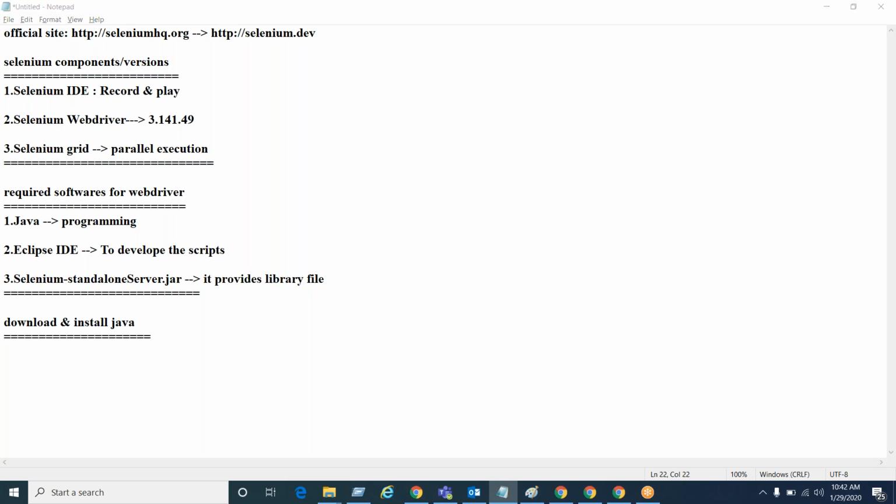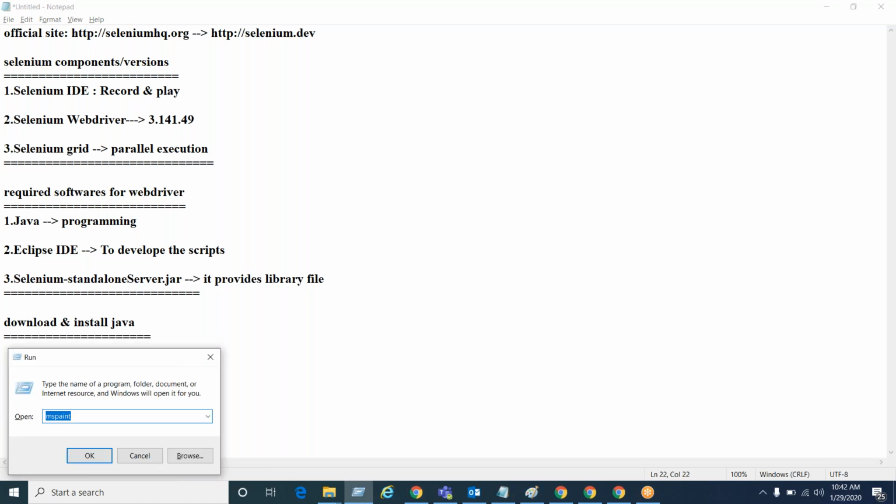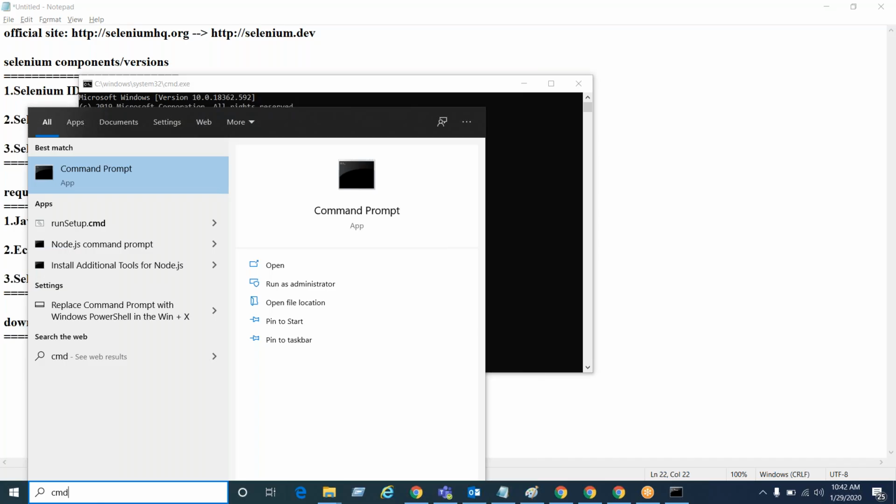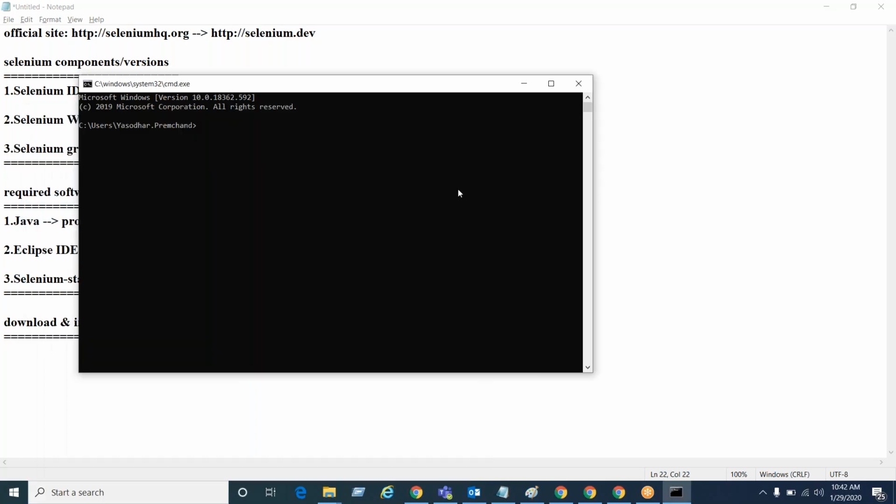Just open command prompt, give the command called cmd. Now the command prompt will open like this. Or here you can search like this, cmd. Now see, it is showing as command prompt. Now give the command java space hyphen version.